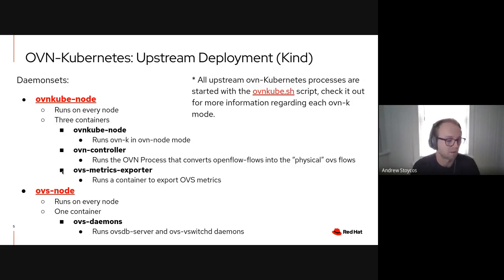The last daemon set I wanted to call out on the upstream deployment was the OVS-node daemon set. This is an important differentiator between upstream and downstream deployments. In upstream, OVS is running in a container on each node. OVS is the underpinnings of all this, right? It's the bottom of the stack, what is programming physical flows into the node's interfaces. So in this upstream deployment, the OVS daemons run this essential service. And if we want to run any OVS CLI commands, we have to get into those related pods.